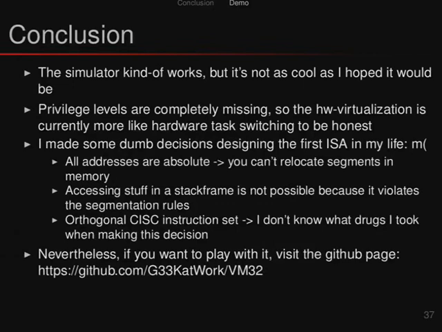I made some very, very dumb decisions when designing this instruction set architecture, because it was the first in my life, to be honest. All the addresses I'm using are absolute, so you can't just copy segments of memory into a different location and just change the base address in the segmentation table. All has to be at fixed addresses. All the code, all the data has to be at fixed addresses defined at link time. Then I have this get arguments construct, because normally you would use a move.